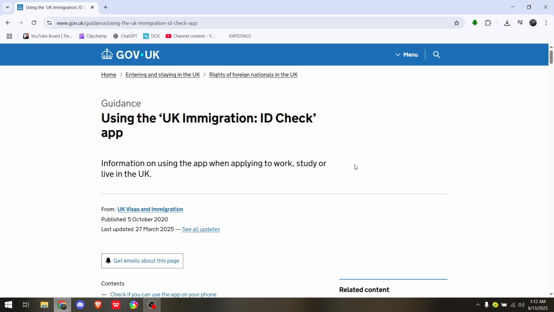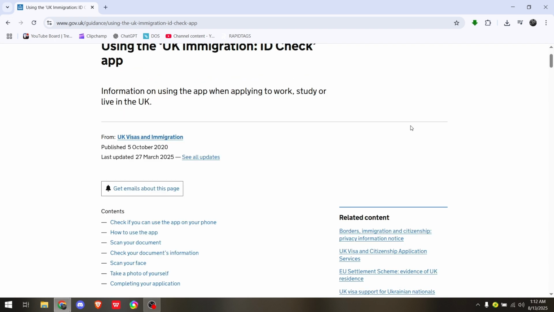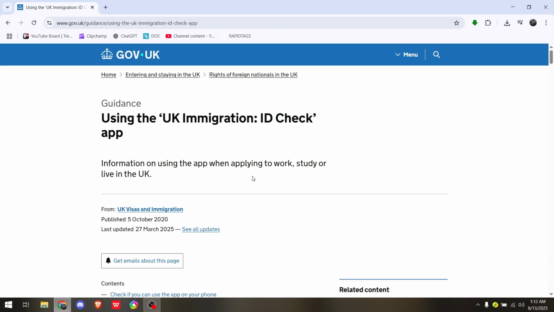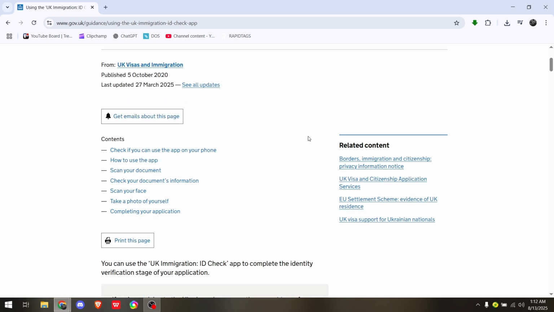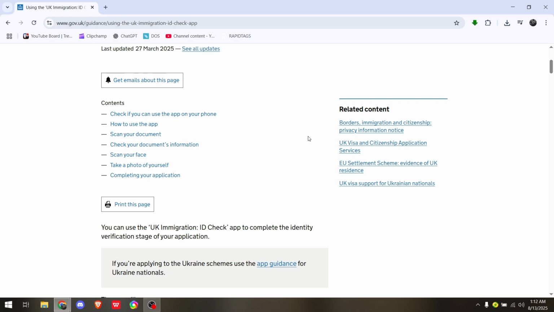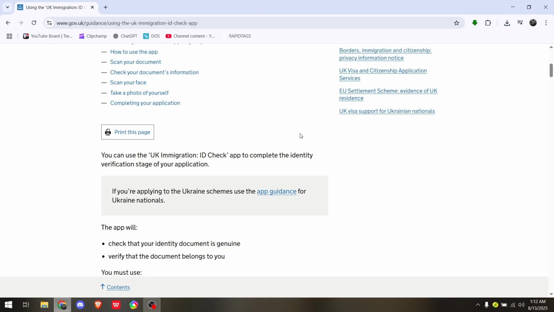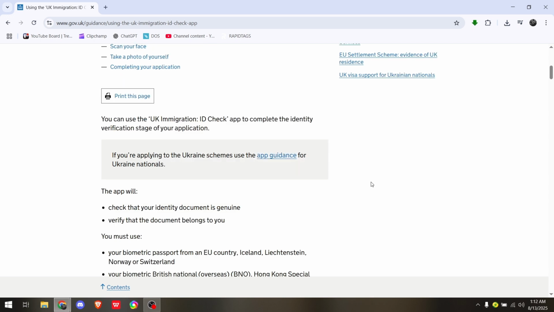gov.uk account in which you'll have access to the available visas that you applied for. So all you have to do is log in to your mygov.uk account and then head over directly to UK Visas and Immigration, and in there you should have access to all the information or documents you need, especially when it comes to checkpoints in the UK.